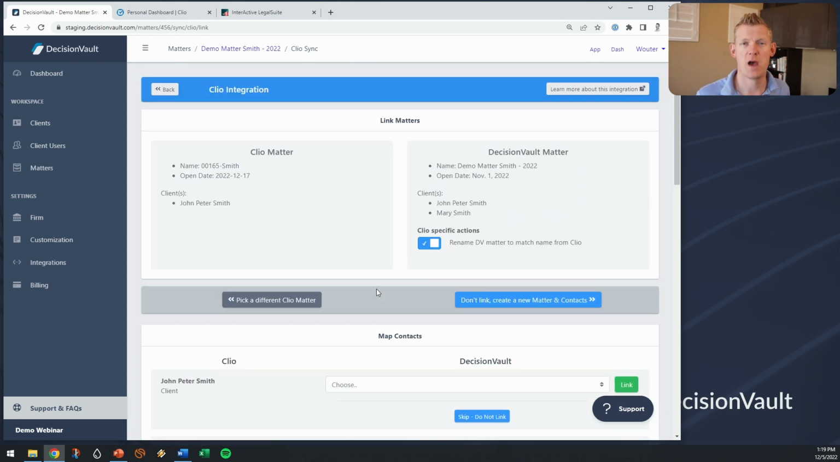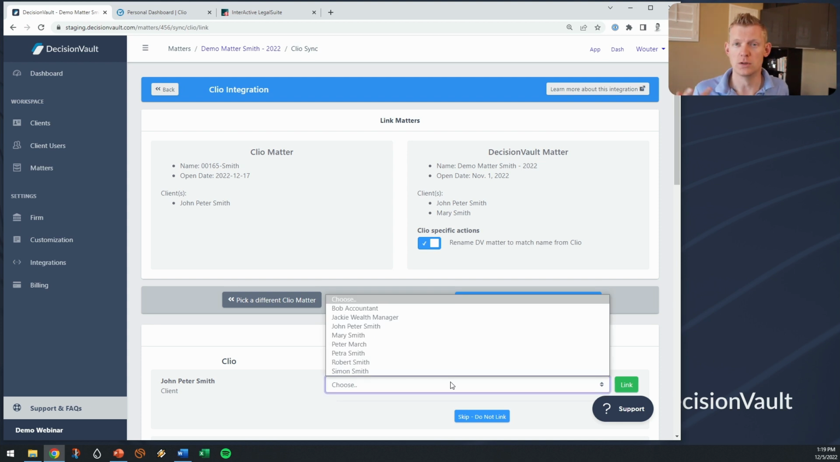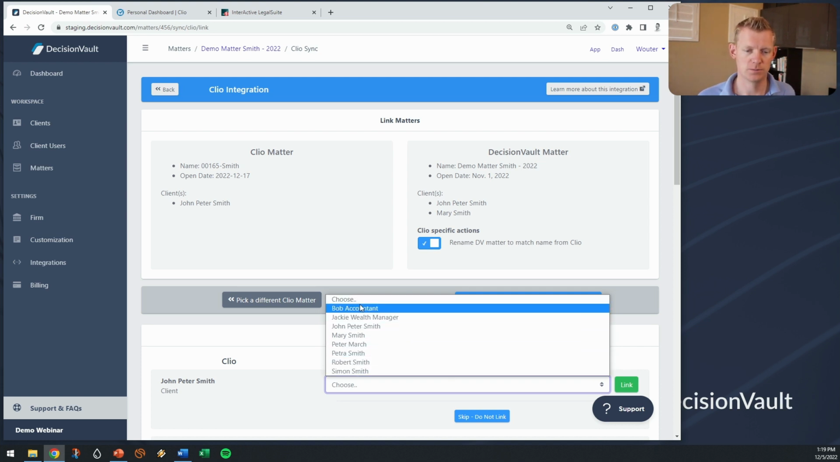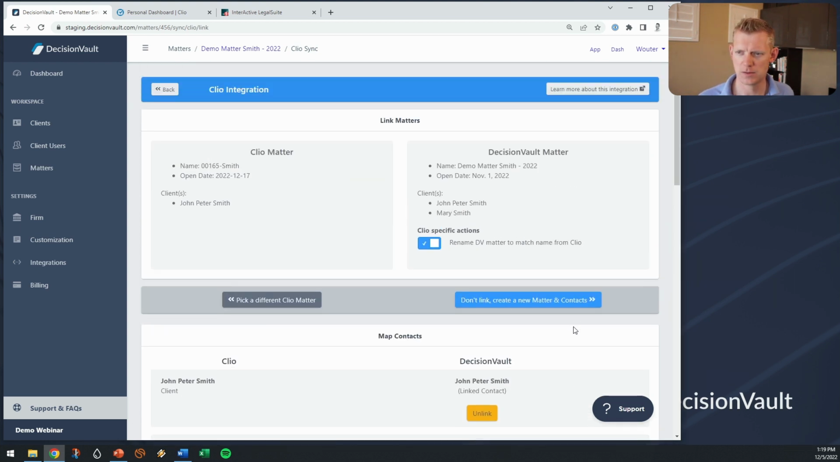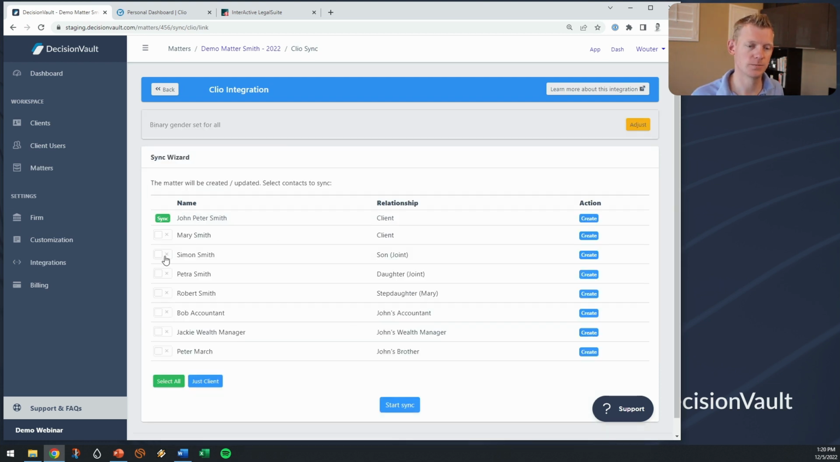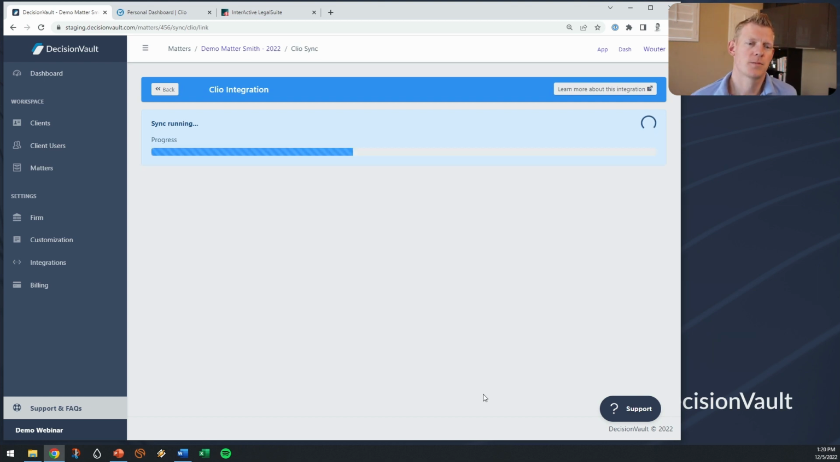And then DecisionVault will help me map the people that already are on that matter in the other tool, probably only just one client. And then on the DecisionVault side, you have the whole family tree because the client has filled in all the people that matter to them. So we can pick who this relates to. I'm not going to map all these because I have a lot of these Smith demo matters. But you get the idea that I tell Clio or I tell DecisionVault what the overlapping contacts are. And then when I get to the sync, those will get updated and the other ones that I might want to sync get created. So I can start the sync from here.